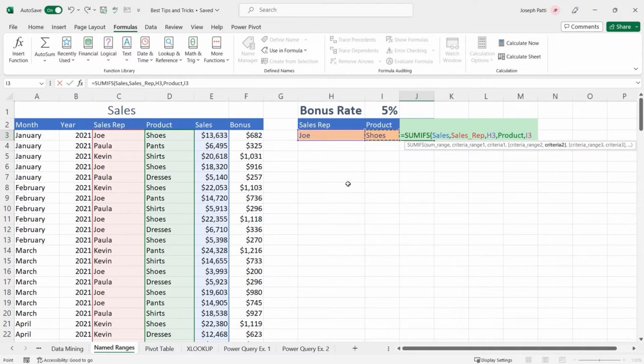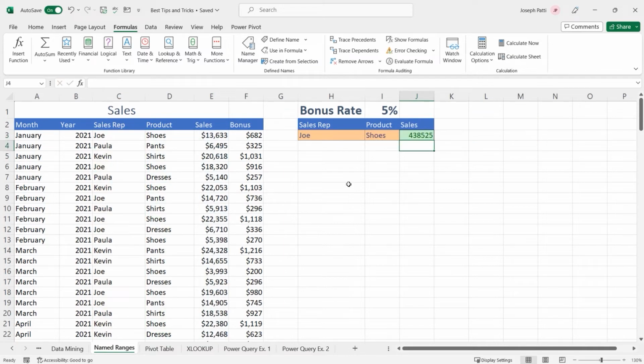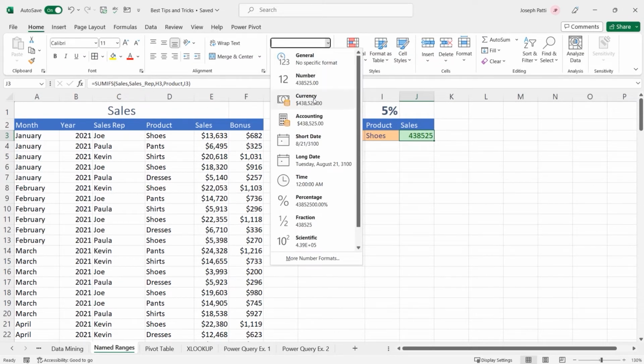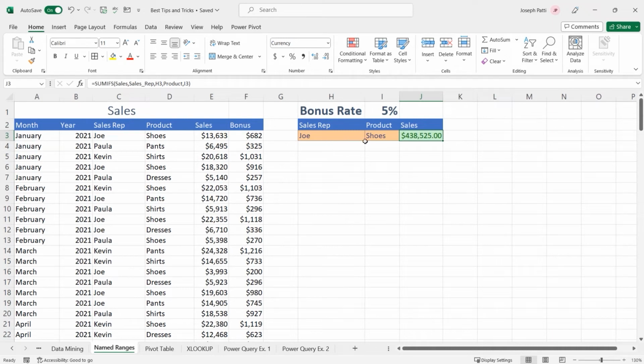I can close this out by pressing enter, and I now get my total sales that Joe has made for shoes. You could just change the formatting, and I'll change that to currency. So Joe has sold $438,000 in shoes. How much did Paula sell in shoes? $343. How much did Kevin sell in shoes? Okay, $404.